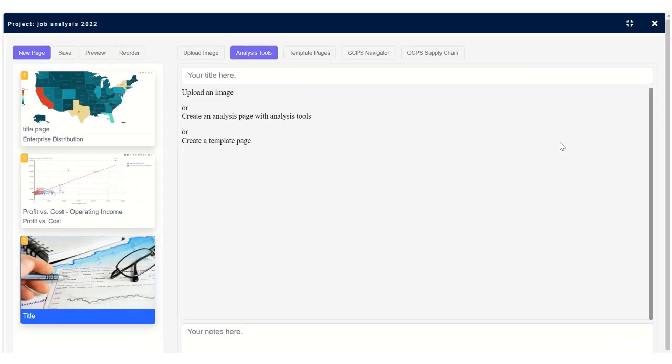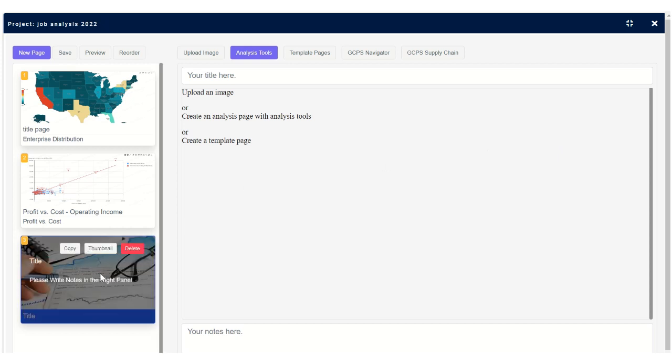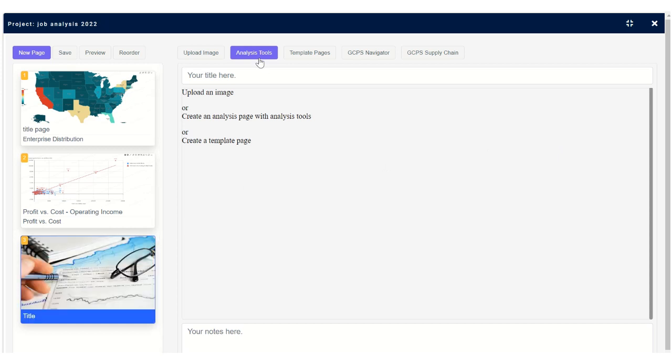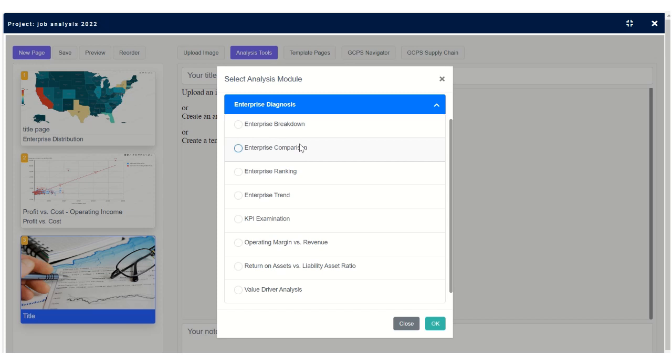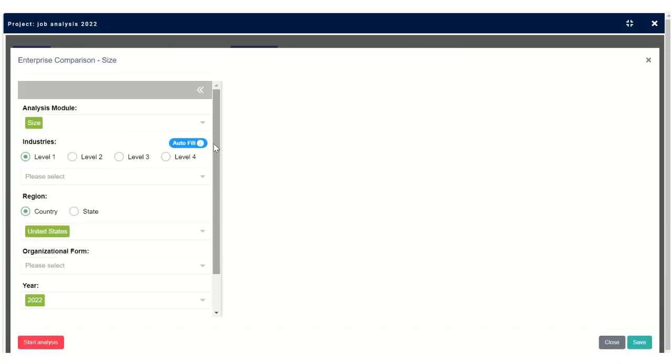I also like to demonstrate an enterprise diagnosis tool. Let's first create a new page. On this new page, let's go to analysis tools, and within enterprise diagnosis, we can find enterprise comparison. And suppose we want to compare Alphabet, which is Google, Microsoft, and Apple.